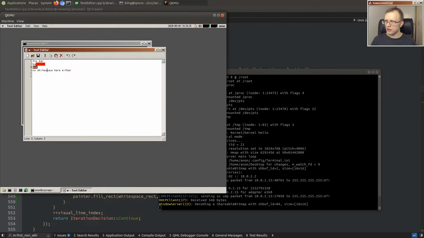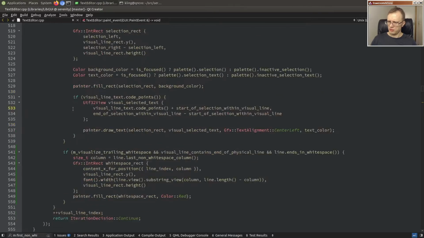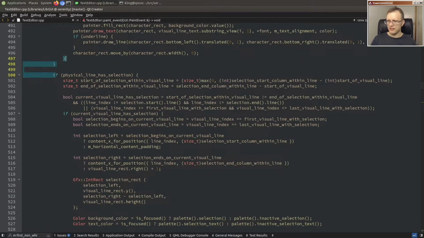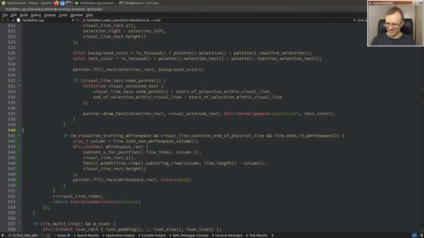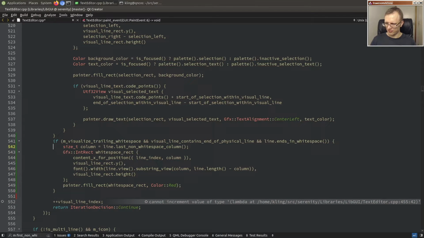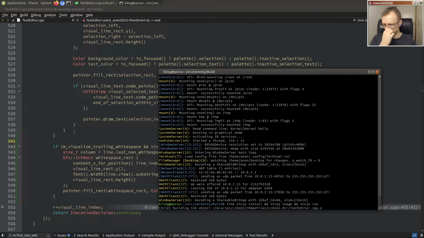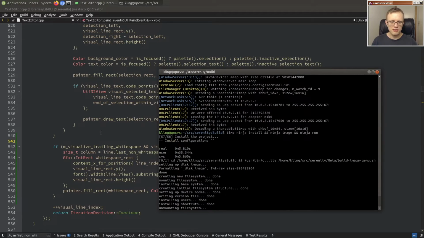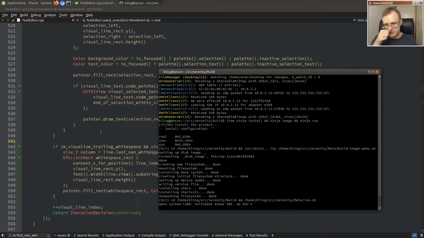Oh wait, they only come out when I'm selecting? That's so weird. Did I put this in the selection block? Yes, I did. Okay. That was a mistake. There we go. I made it conditional on there being a selection on that line, which obviously should not be a condition for showing the whitespace visualization.